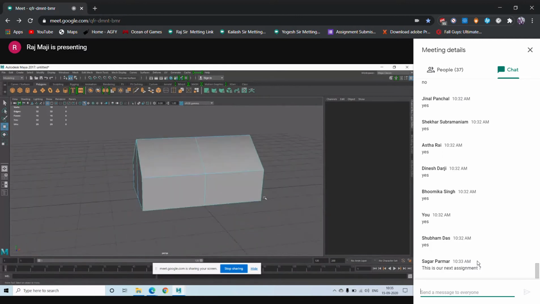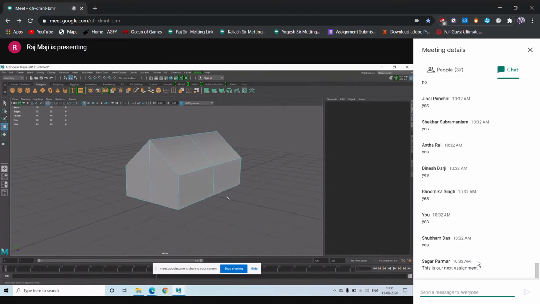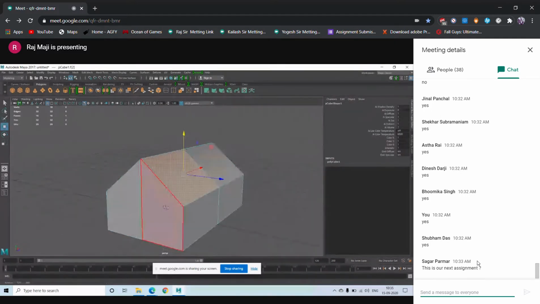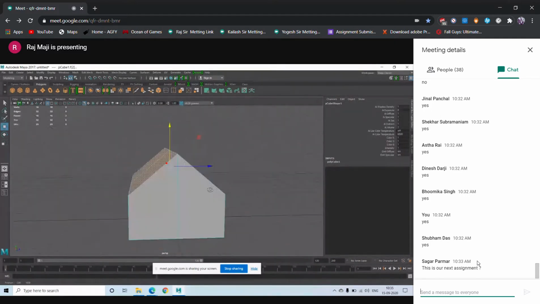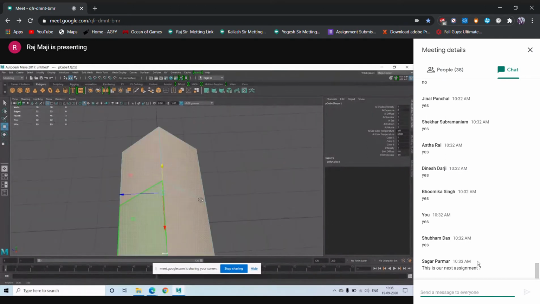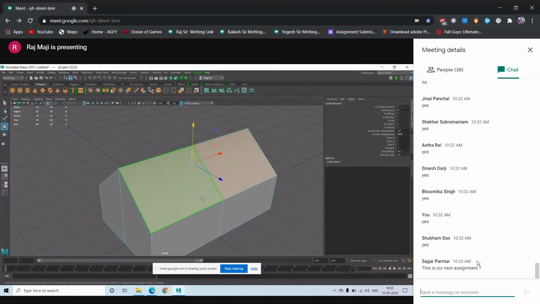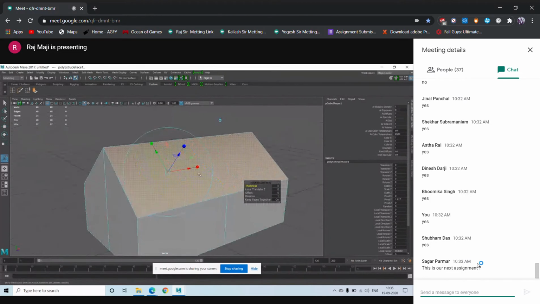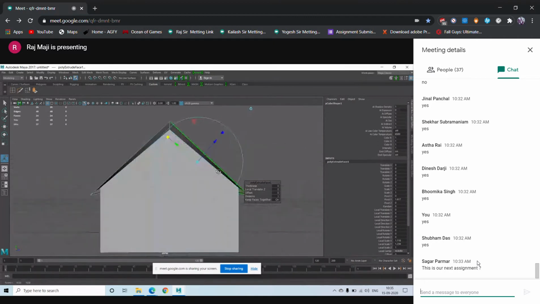All right. It is not necessary that you make the entire hut from the same geometry. You can use different polygons for this. But I am showing you how this can be done from the same geometry. Okay. Now the roof I have to create. So selecting this, extruding it, scaling it up, scaling it up.